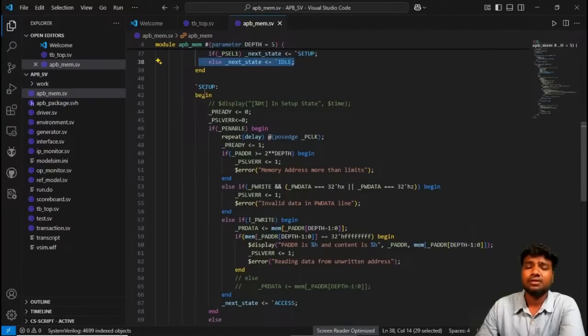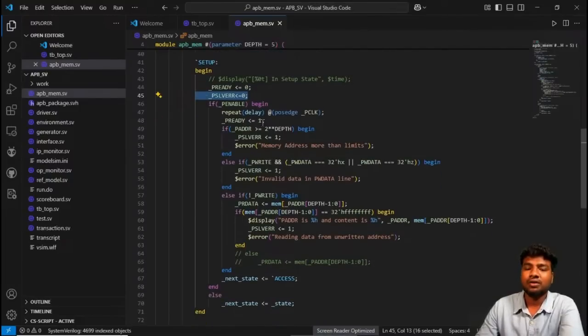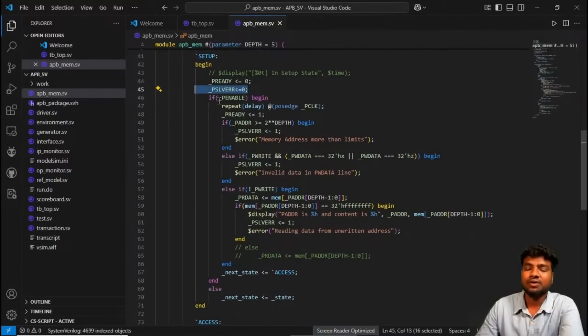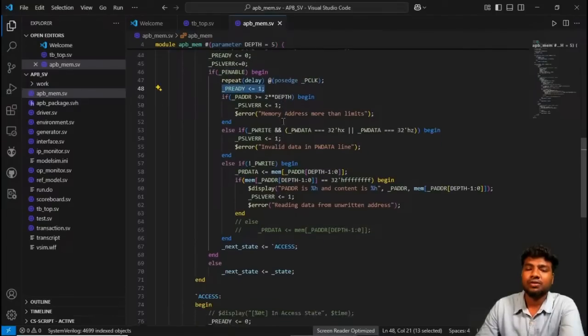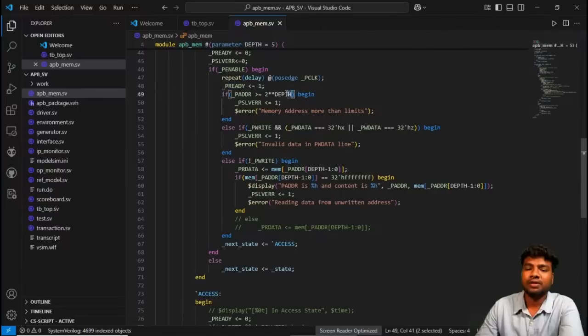And then in the setup state, PREADY is 0 and PSLVERR is 0. If there is no error and PREADY is also 0, it will check PENABLE. If PENABLE is high, and you can also see here the repeat of the clock, then at a particular delay I'm giving PREADY equal to 1.